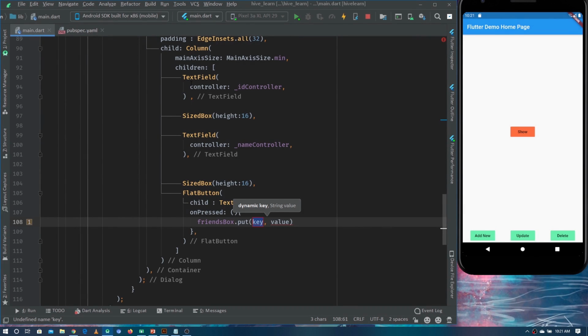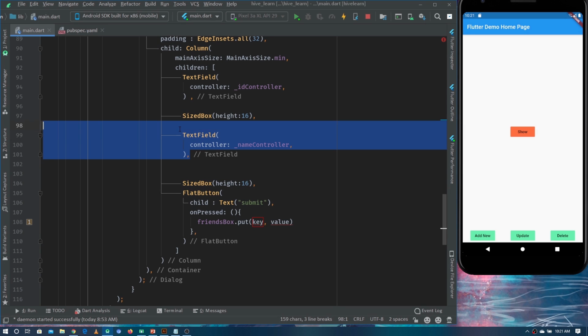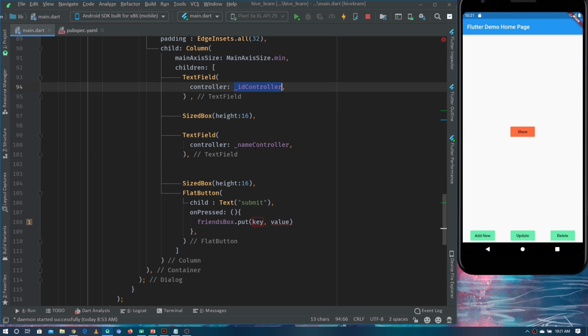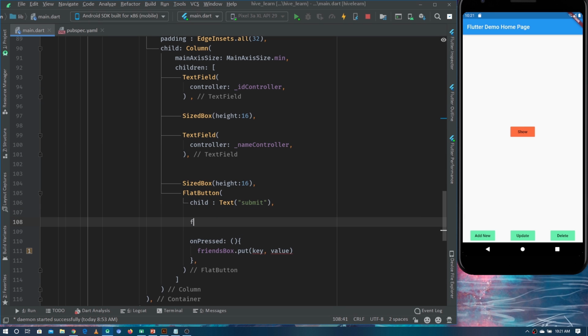So you can see over here, we have used two text fields. One is for ID and the second one is for name. Or you can say this one is for key and this one is for value. So first let's get these values from the text fields. And let's make a key. And it should be from ID controller.